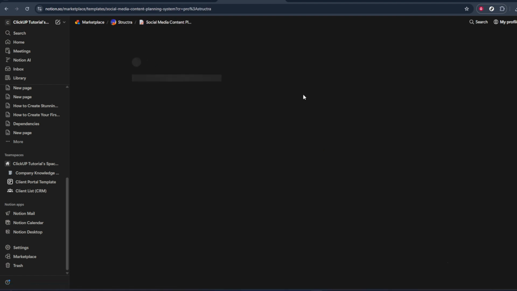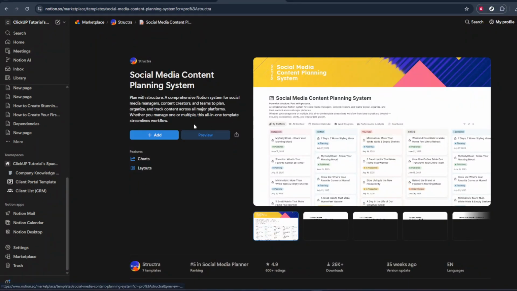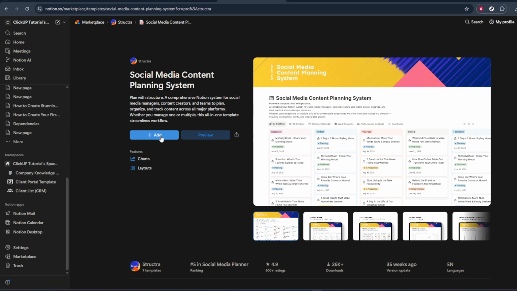After the results load, you'll see a preview of a few template options. Look for the option that says something like See All, followed by the number of templates available. Click on that link so you can view the full collection instead of just a small selection. This step is important because it opens up many more choices, from simple calendars to complex dashboards that can manage multiple brands or clients. Now you'll be on a page dedicated to social media related templates.